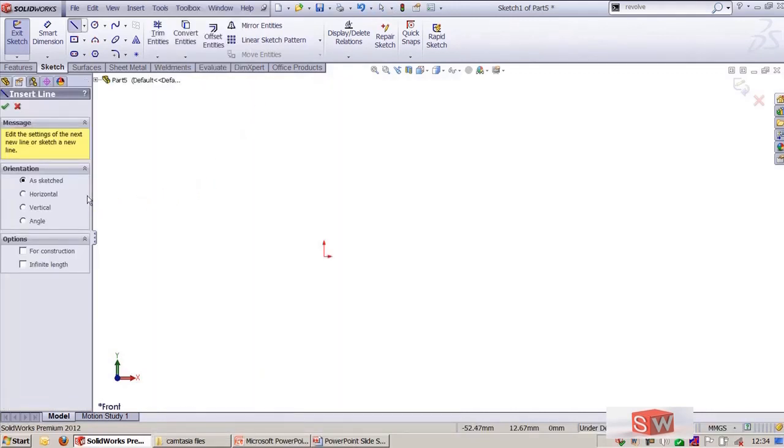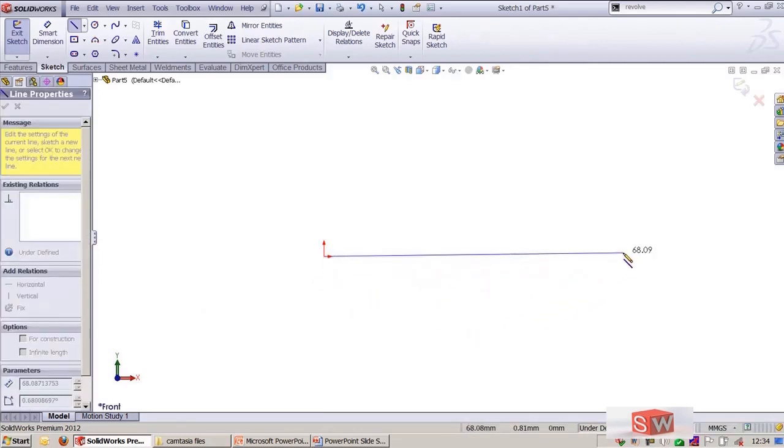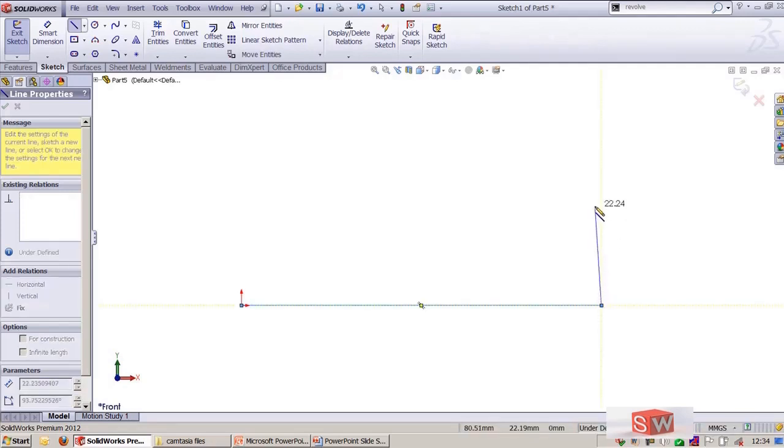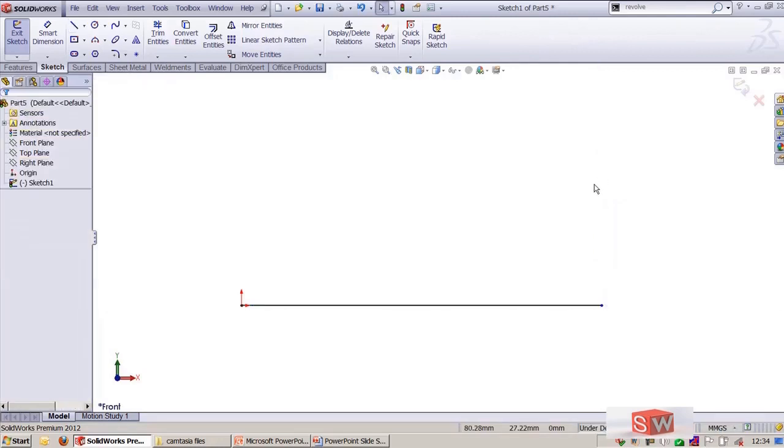Here we have orientation like as sketched, horizontal, vertical, angle. Select the first origin here, second origin, how much you require. You can just go and create this. I require a line of this, but it says 81.96, but I'm not able to create exactly 80 or 90. If there is any option here, yeah, of course. Let us first finish this first line segment, and I'll give escape to exit the command.